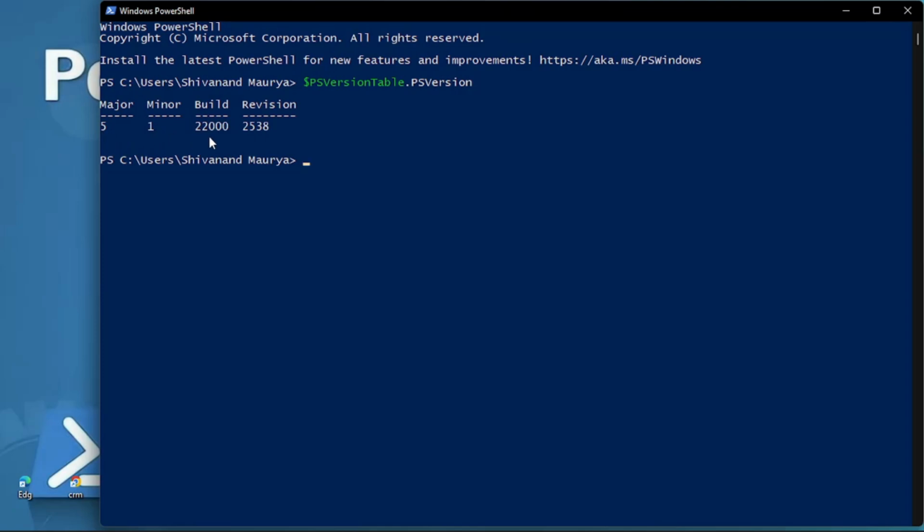So that's it for today's session. In the next session we will continue exploring more features and capabilities of PowerShell.